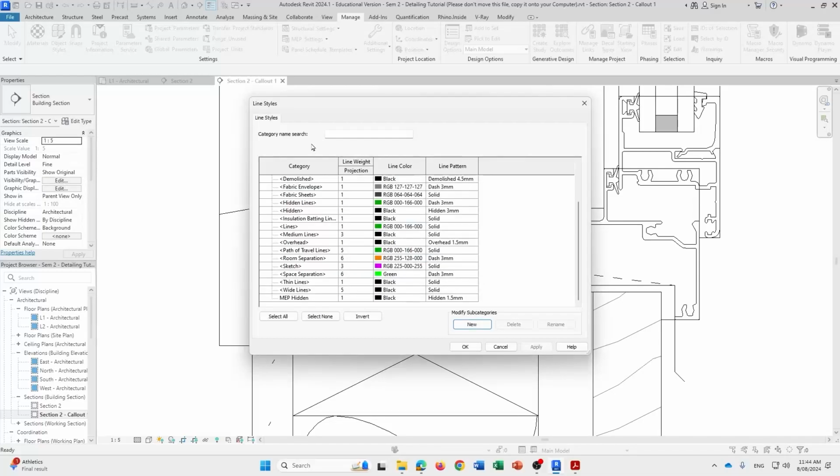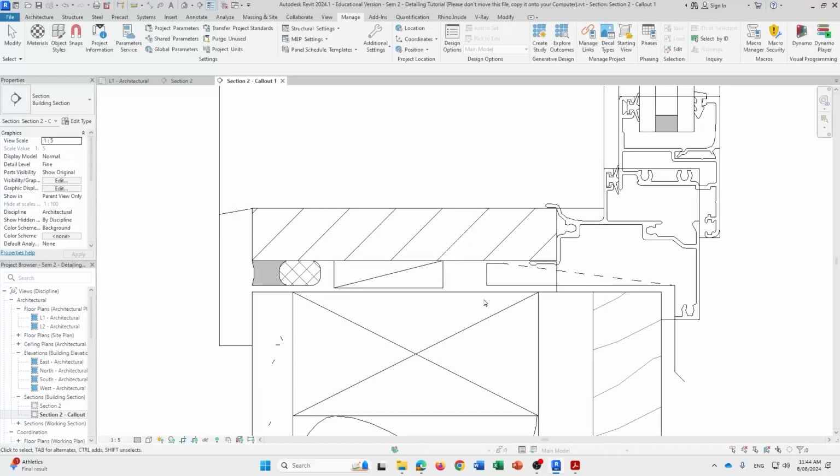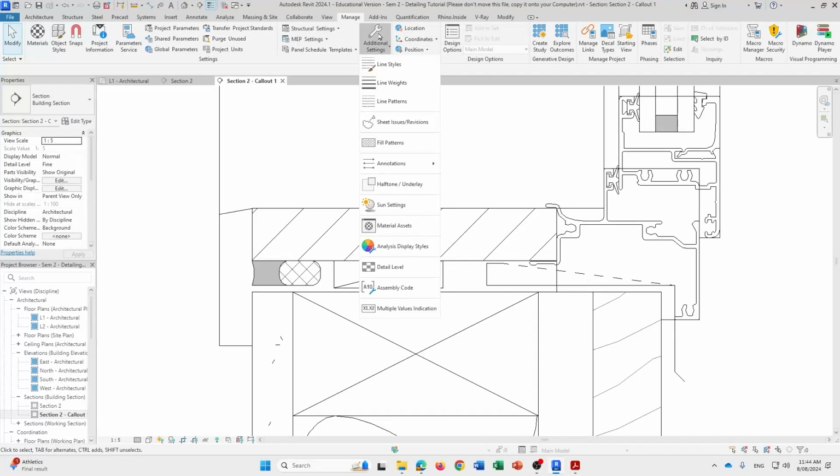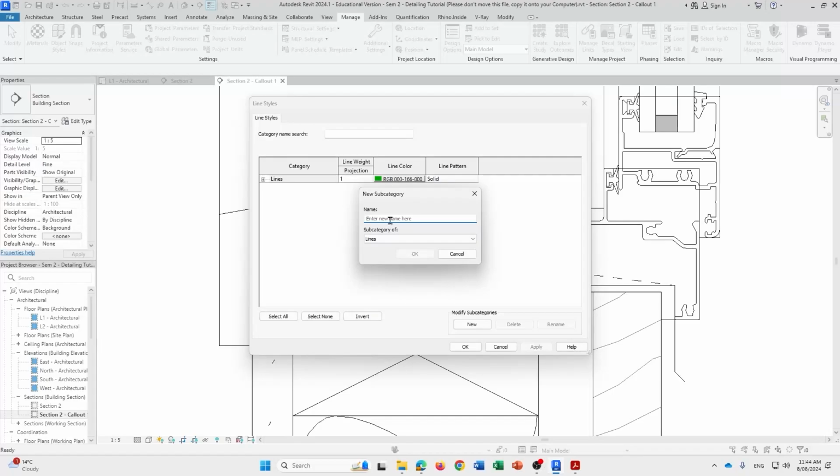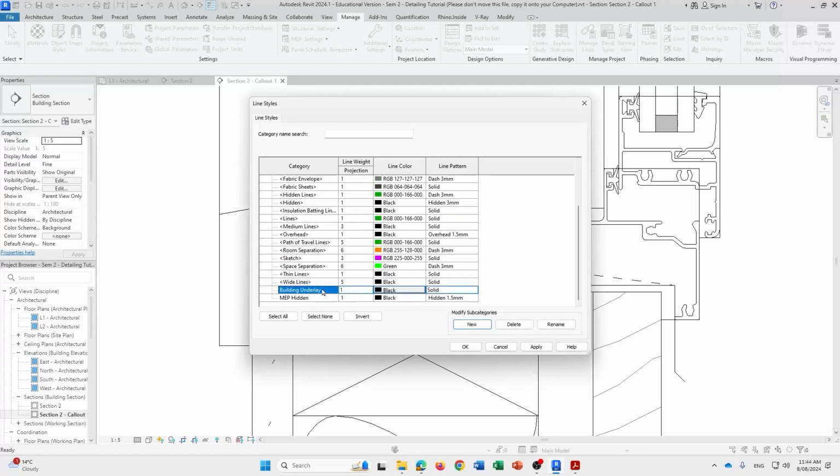So I'll go through it one more time. So additional settings, line styles, new. And again, we'll just name this building underlay. Once you've renamed it, we'll just go OK. And this should give us a new line type.